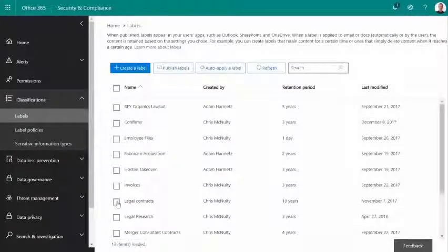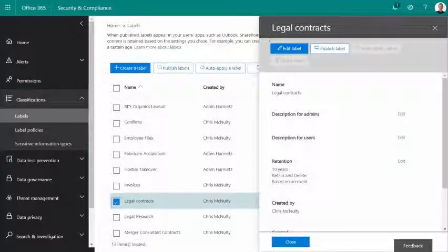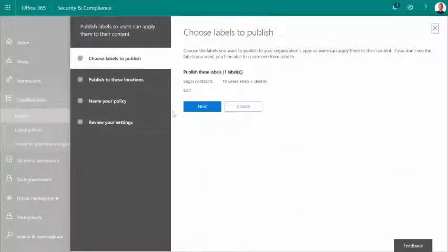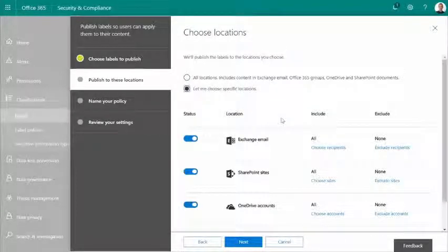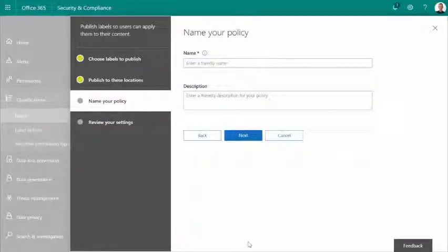Once I create this label, I can then choose where to publish it, to Exchange mailboxes, or to SharePoint sites, OneDrive, Teams, or any other parts of Office 365. After I publish the label, users can choose it interactively as you've seen directly from inside the document library, or specify the policy as a default at that location.